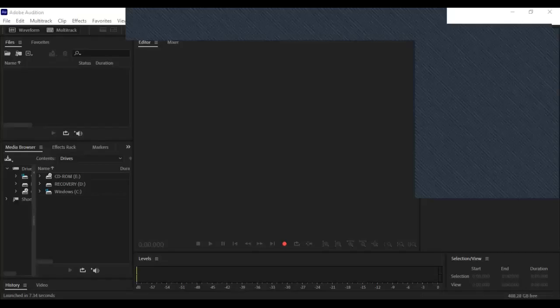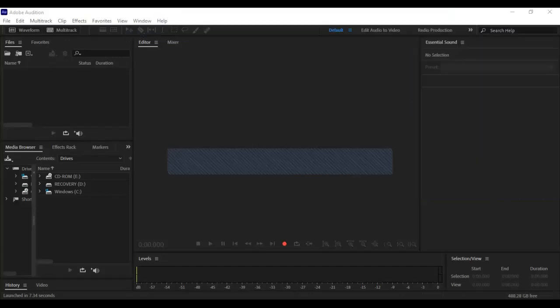All right, everyone. So this is Adobe Audition. Very simple to use. Or it's not as simple as Audacity, but once you get the hang of it, it can be really simple. Now, this is just another option to use instead of Audacity.